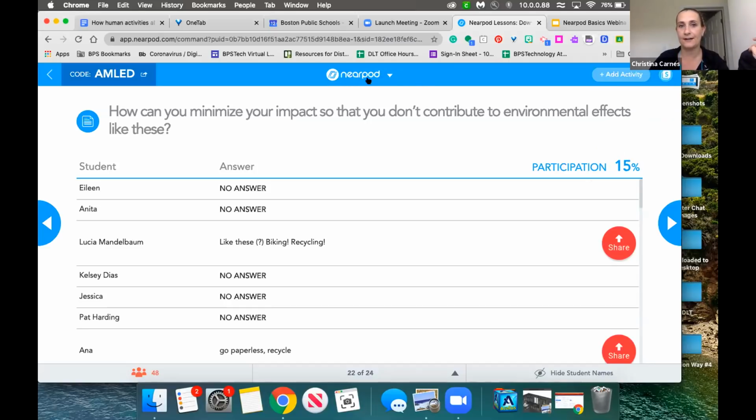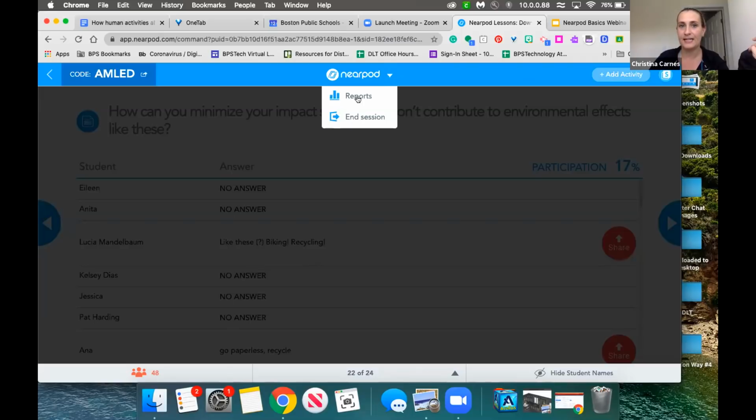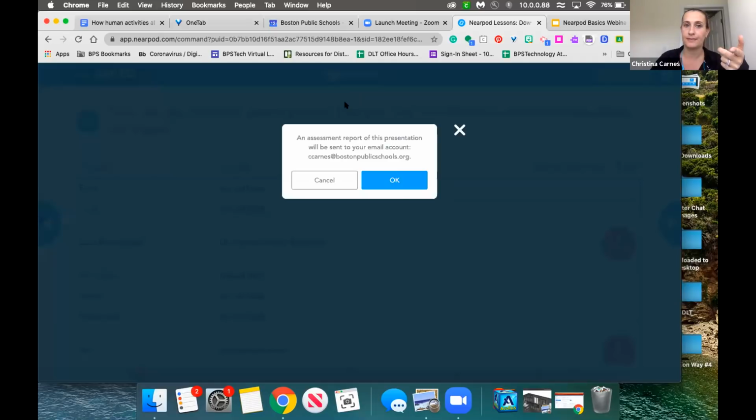Here where it says Nearpod, there's this little down arrow, and here's where I can see reports. I can see that from my dashboard as well, but if I want to pull the report during the lesson, so I can see how all my students answered something 4 slides ago without moving everybody back 4 slides, I can hit reports and it'll send me an email with the report.